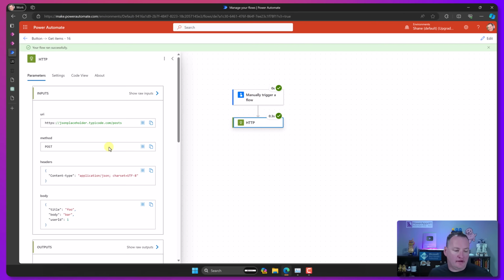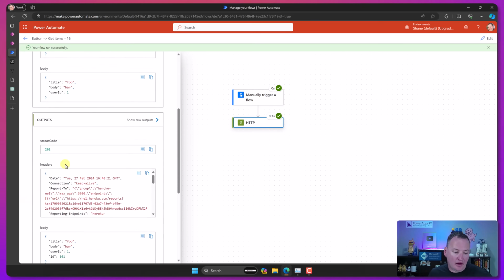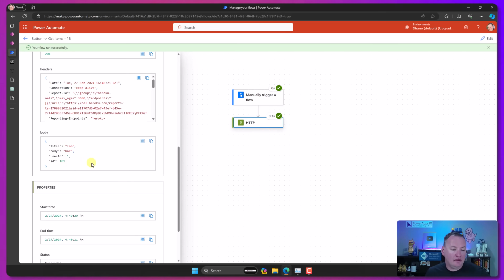And now if we click here, right, we can see the inputs. This is the stuff that we did. And then the outputs, there's the body, and it created our stuff. Woohoo! Right? So we successfully posted. Now with that API, it's a fake post. Don't overthink it, but it's a good way for you to practice reading and writing.